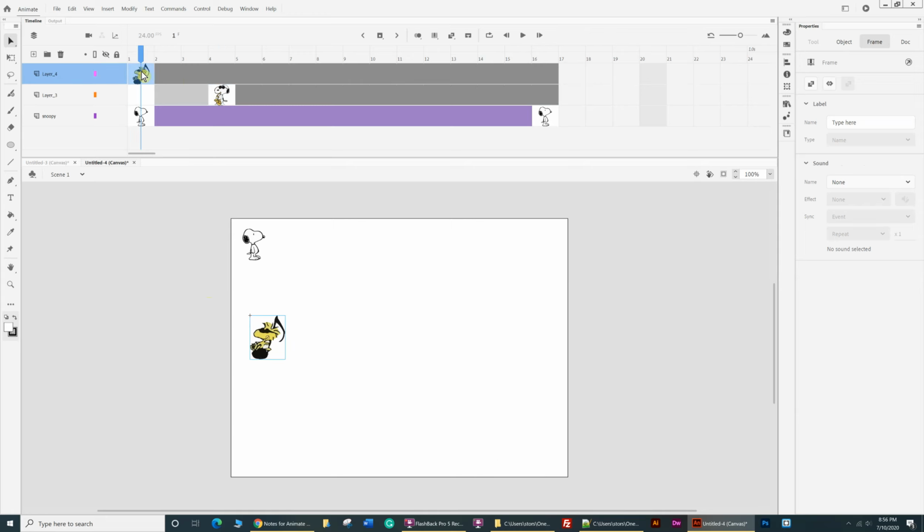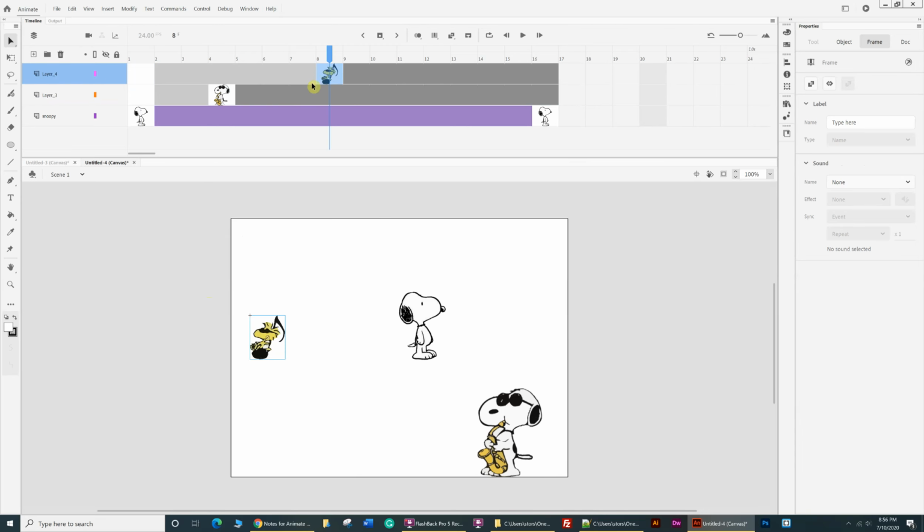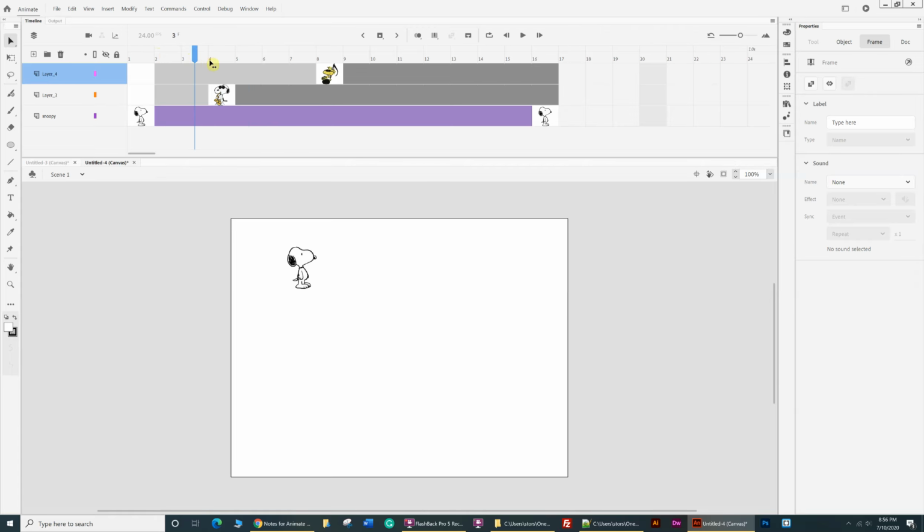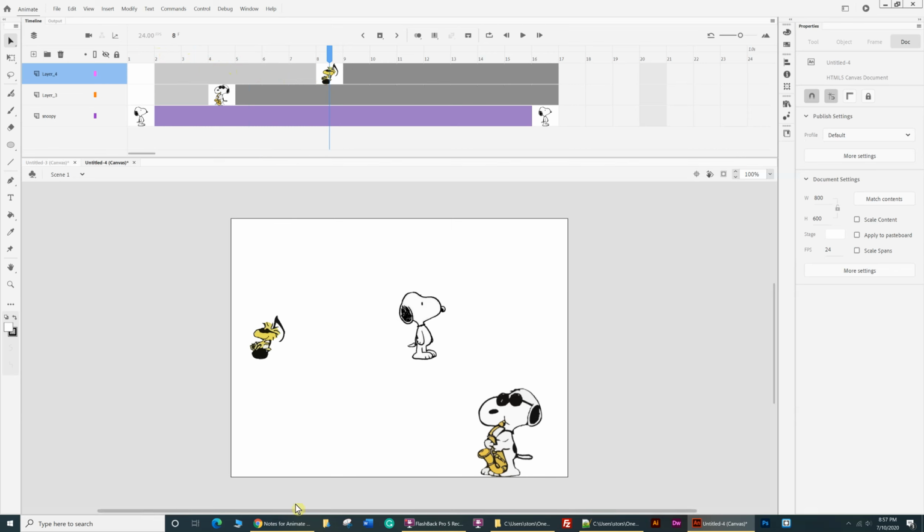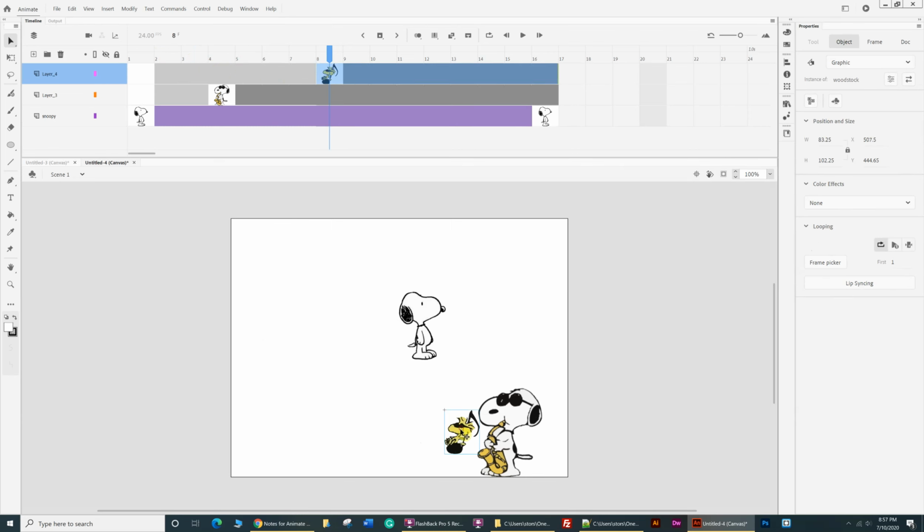I can have Woodstock showing up later. So what happens is now with the playhead, I start off with just the same old boring Snoopy. Come in here, Joe Cool's playing. Snoopy's getting closer, closer. Oop, Woodstock pops up. Now I can move Woodstock into all different kinds of directions. I can bring him down here and then have him fly up to there, which I think is kind of a good idea. So I'm going to click right there.